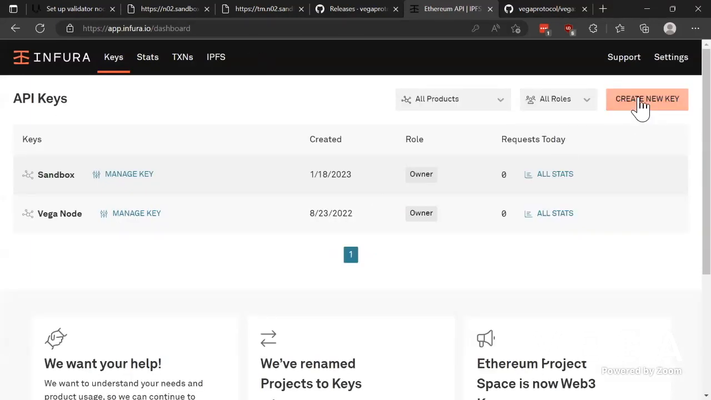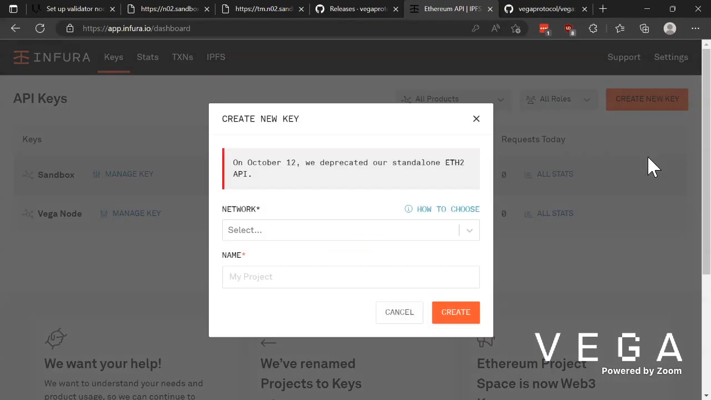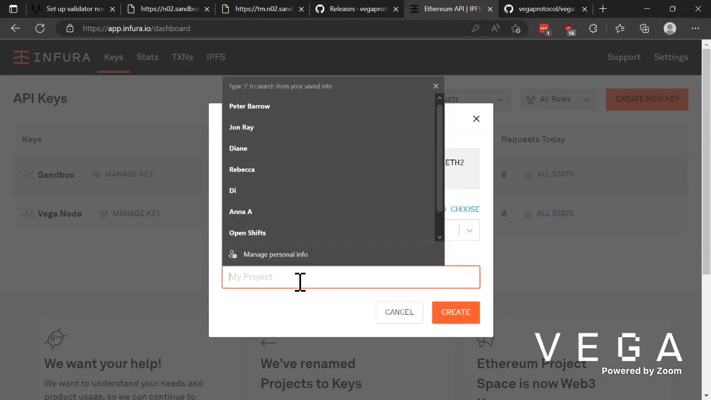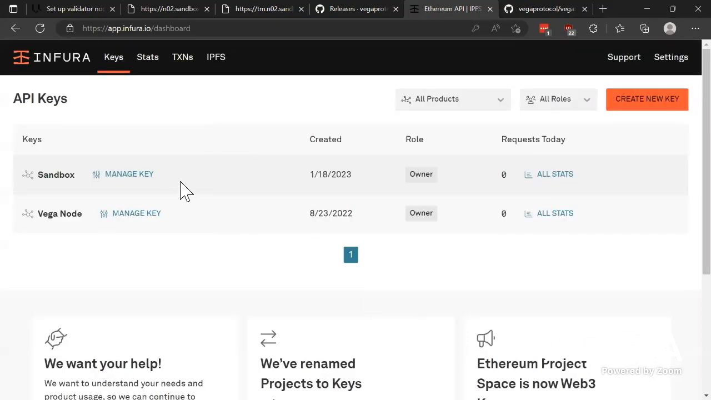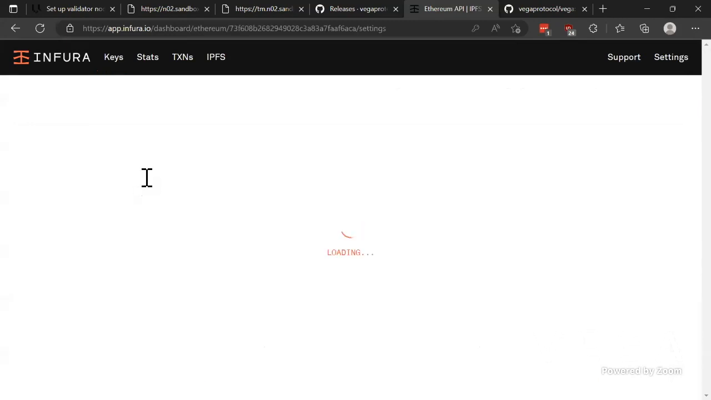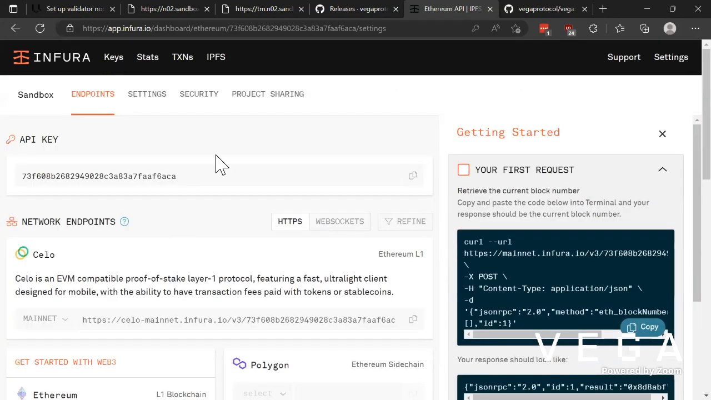And it gives you an option of creating a new key. If you just choose a Web3 API, name it anything you want. I'm not actually going to hit create because I've already done this earlier, but this is all I did. I just went to Web3 Sandbox and hit create. It then creates me these keys. And the important thing you want from this is this magic part here. This is the API key you're going to need.